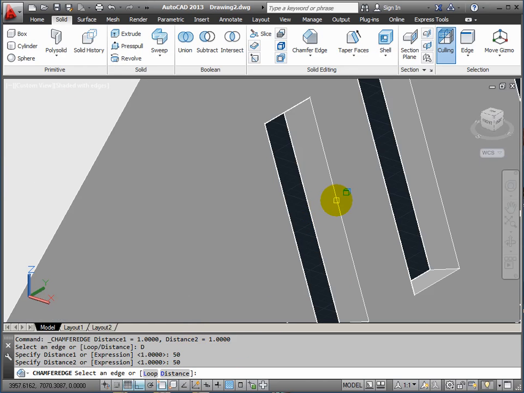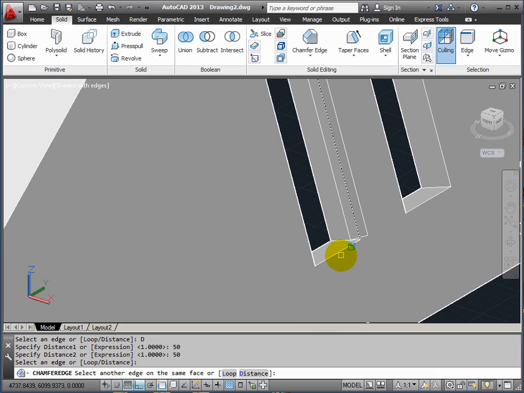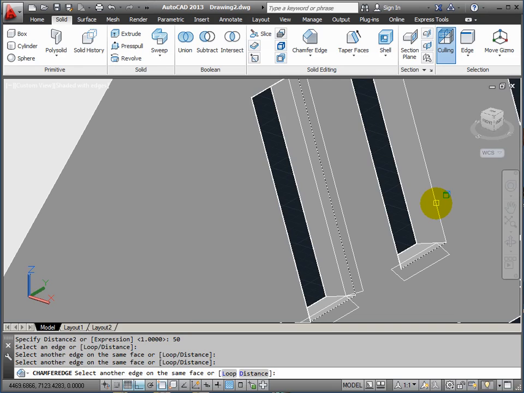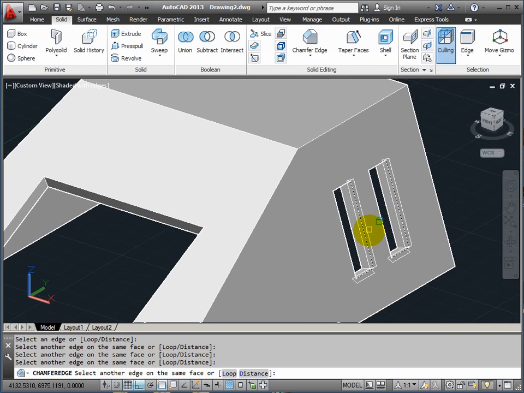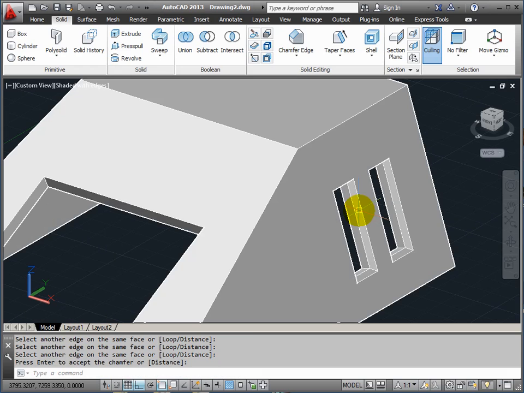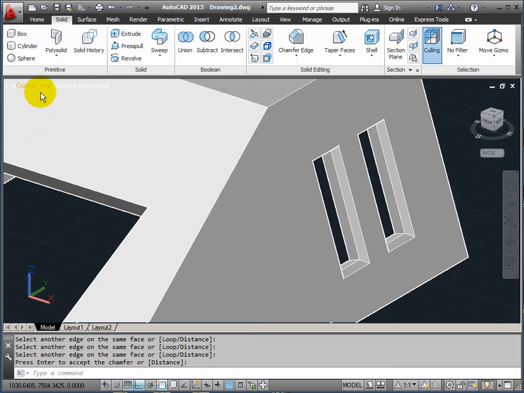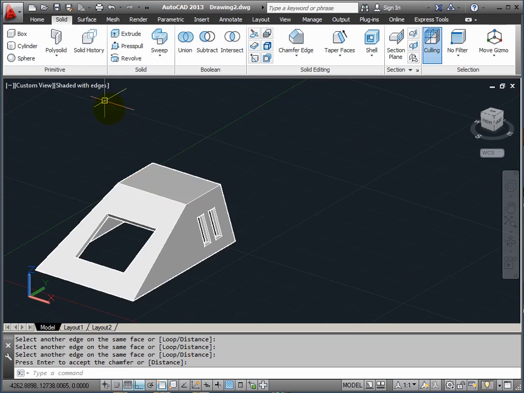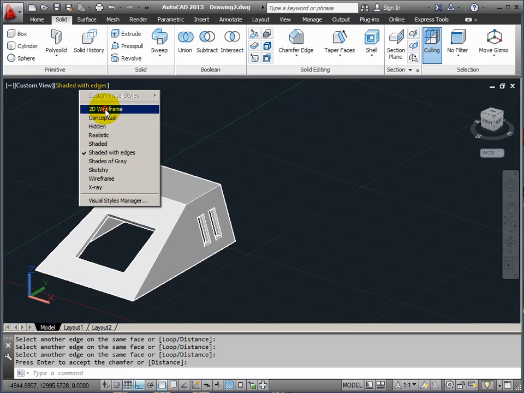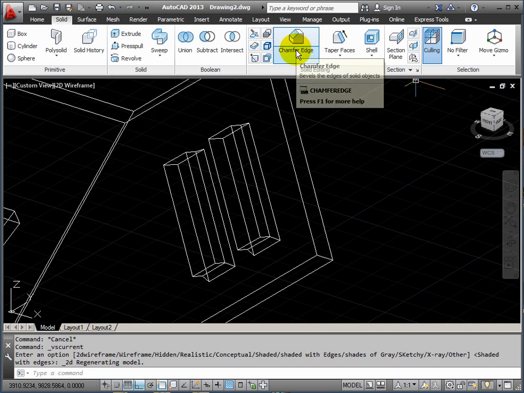Okay, now it's expecting me to pick edges. Bit brave doing this in a shaded view, but it should work. Okay, I'm just going to go for the ones that are going to be obvious. So I'm just picking those 3 just now and return. Okay, second return finishes the command. So that's looking quite neat. What would be better to do is to do this in a 2D wireframe view. Okay, I get the chamfer edge.